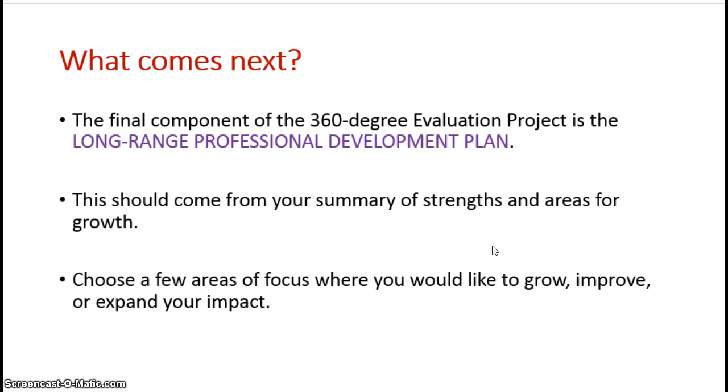They don't all have to be negatives. They can be taking some positives and moving them even further forward. But you should be thoughtful about them, and they should come from those evaluations that you've done.